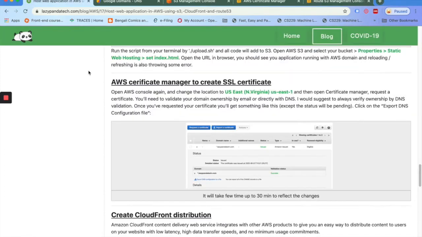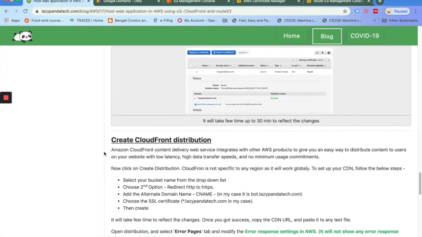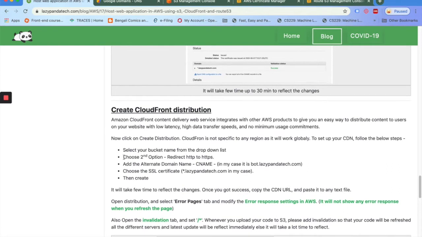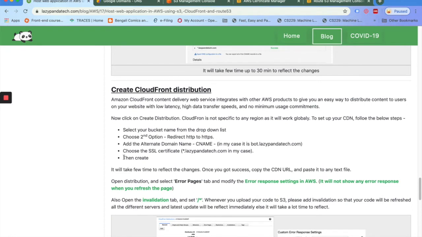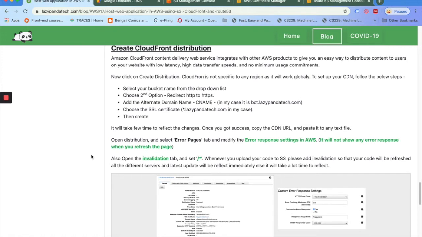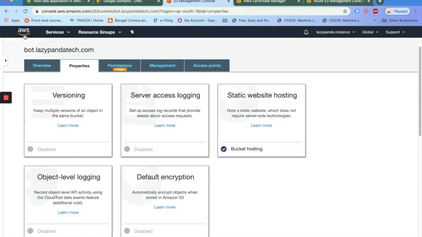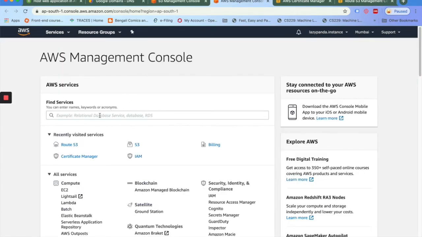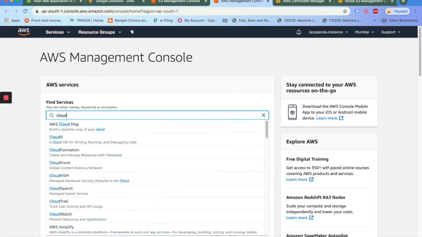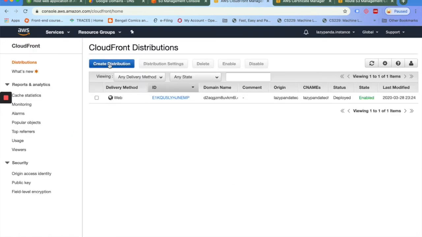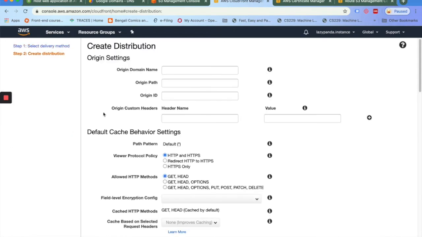So next, go to the next step: create a CloudFront distribution and select the CNAME as well as the error response and the invalidations as well. So move from the certificate manager, to the AWS console, search for CloudFront, create one distribution, click on get started.